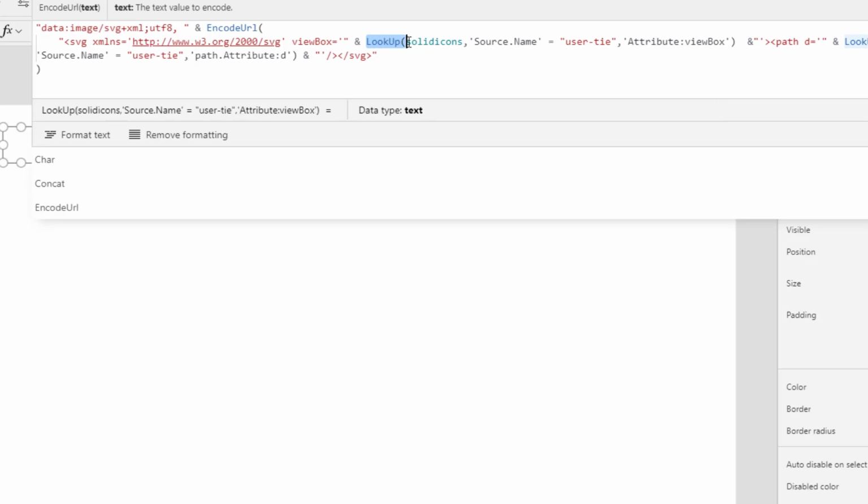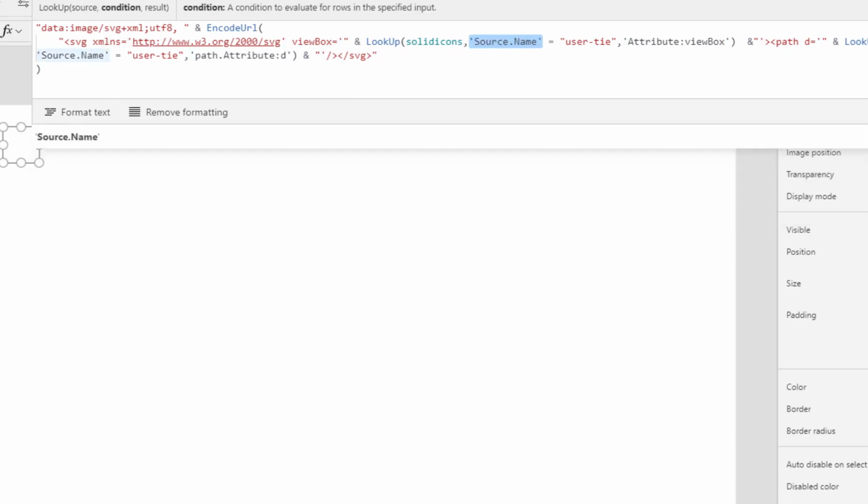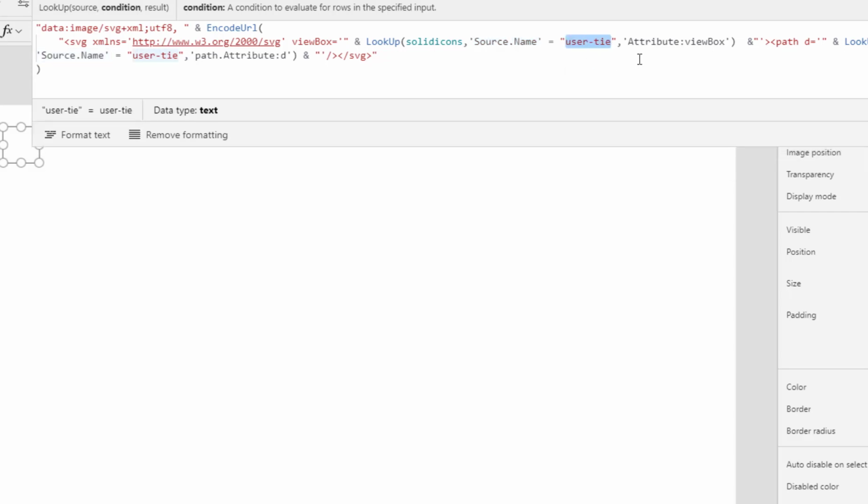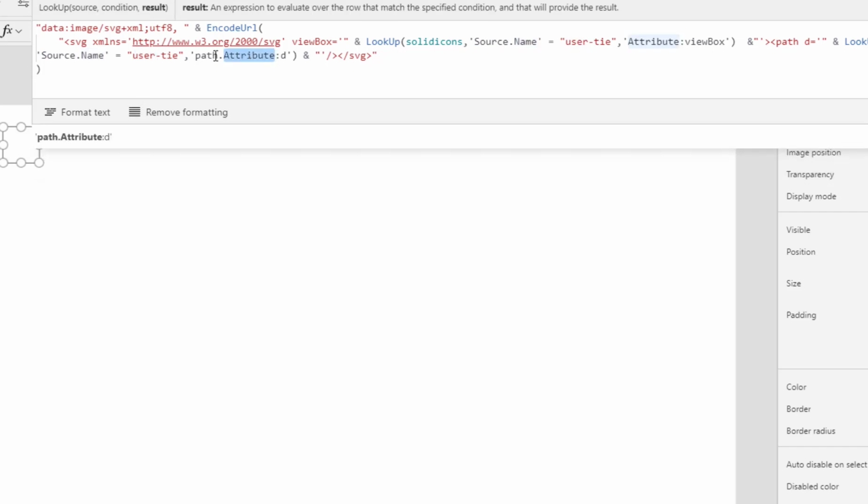I'm using the function lookup of the data source, which is the solid icons, and the column name is the source dot name, which is inside this Excel, and there is an icon called user type which would be shown, and it takes a specific property, which is the path. SVG is nothing but a kind of a polygon or a path which is drawn with a specific format. So the path which is imported from the Excel, again I'm looking up to a specific icon with the name, user type, and the attribute for the path. I am just taking the path.